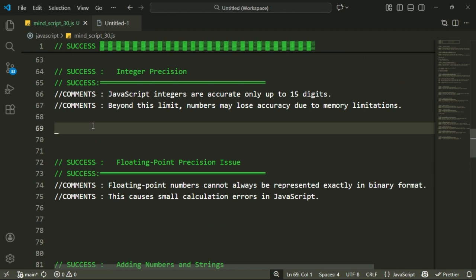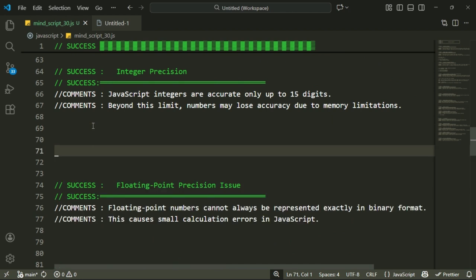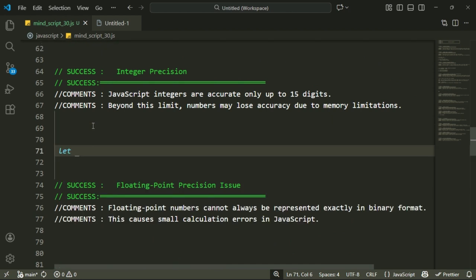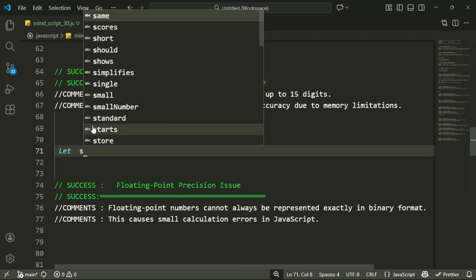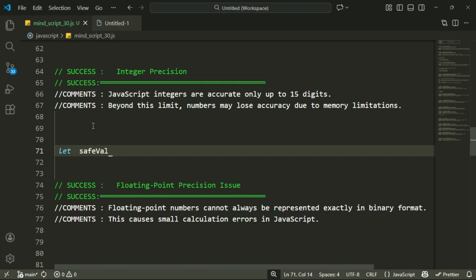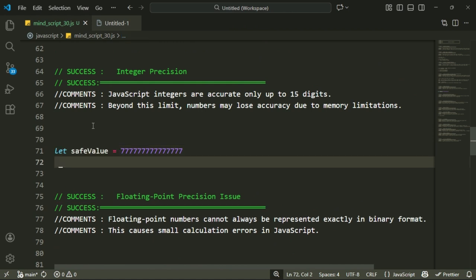Beyond this limit, numbers lose accuracy due to memory limitations. Let me explain with an example. Suppose here we create a variable, let safeValue, equal to a number of up to 15 digits, and that is fine. Let me create 1 2 3 4 5 6 7 8 9 10 11 12 13 14 15. Okay, that is fine. Then here, let unsafe number.